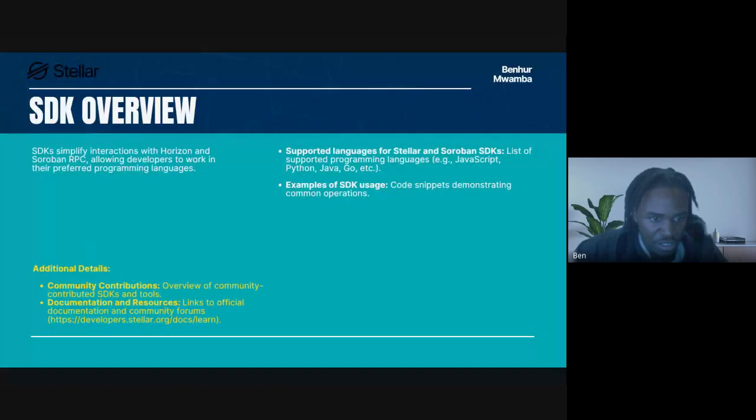And documentation resources. Here's a link to the documentation and community forum. So yes, in your free time, you can go through this. And don't worry about the SDK usage here. This I'm going to show you when we start coding, like code snippets showing you common operations.